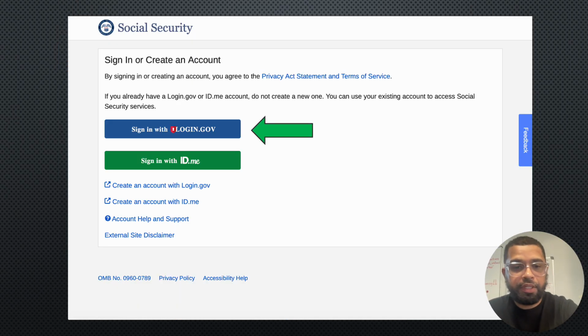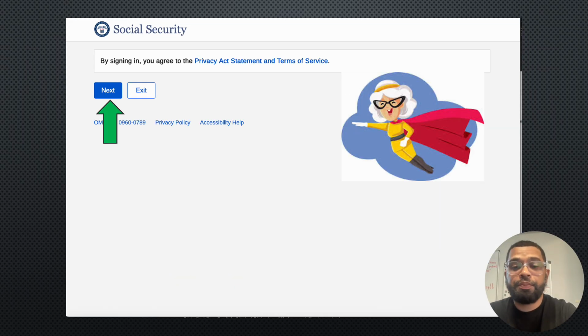So first thing, you sign in to your account, right? You click and sign in with your login, and this is going to lead you to the next page. Once you get to this page, they're going to ask if by signing in you agree to the privacy statement and terms of service. So once you click in, you click next, then it's going to lead you to the next step.